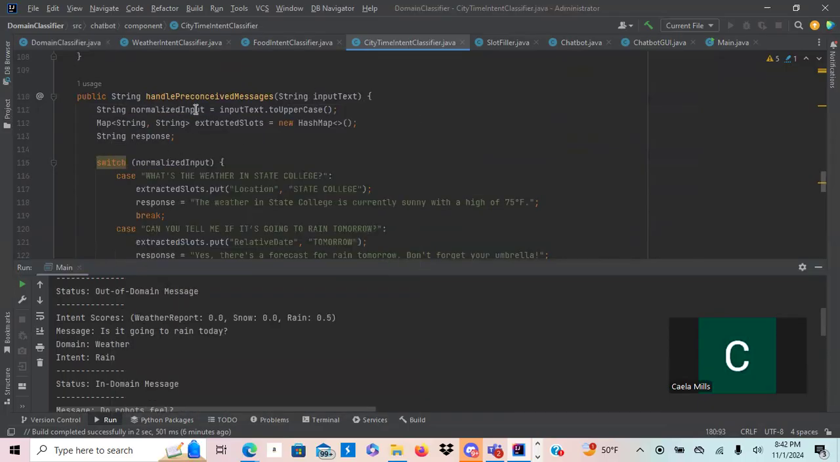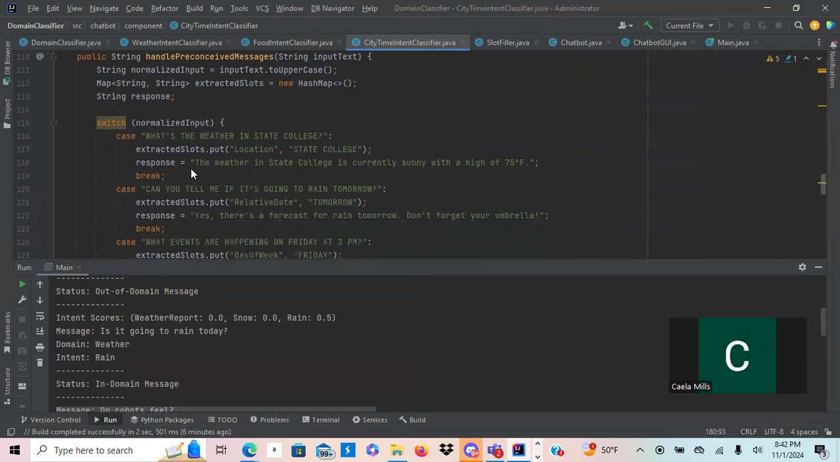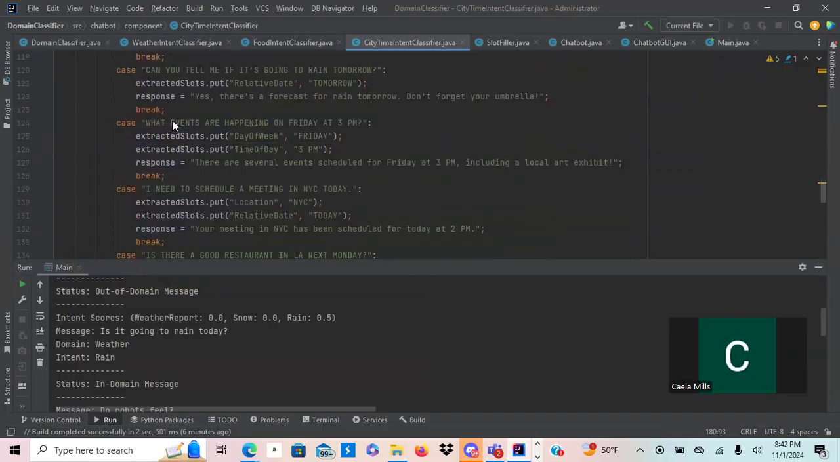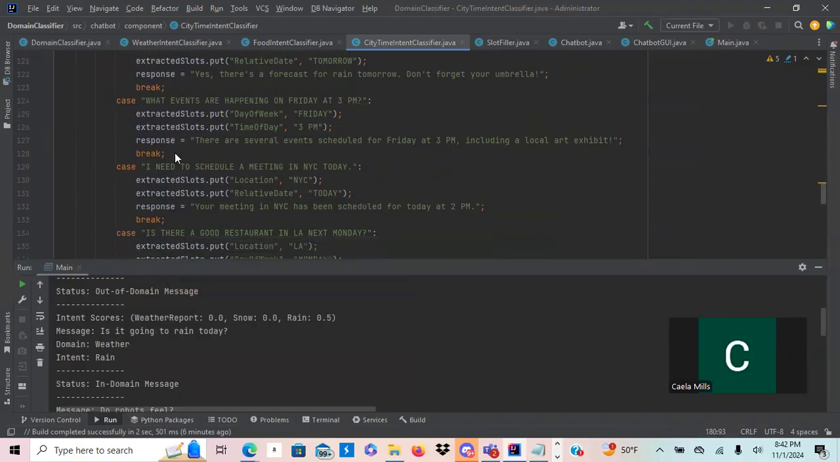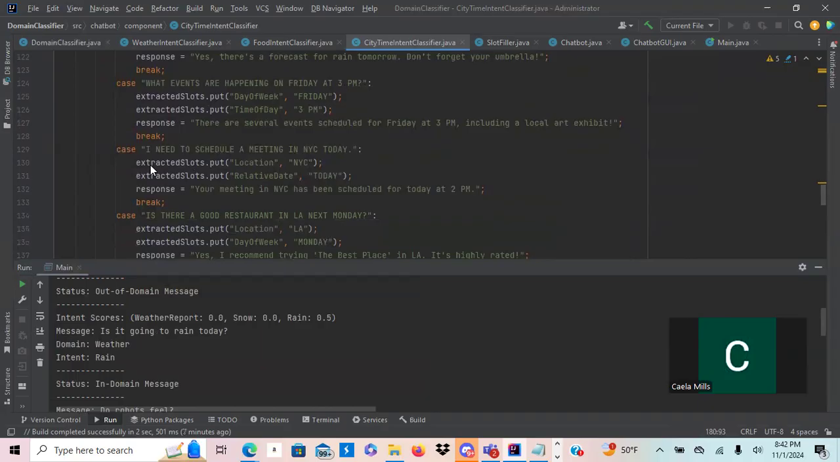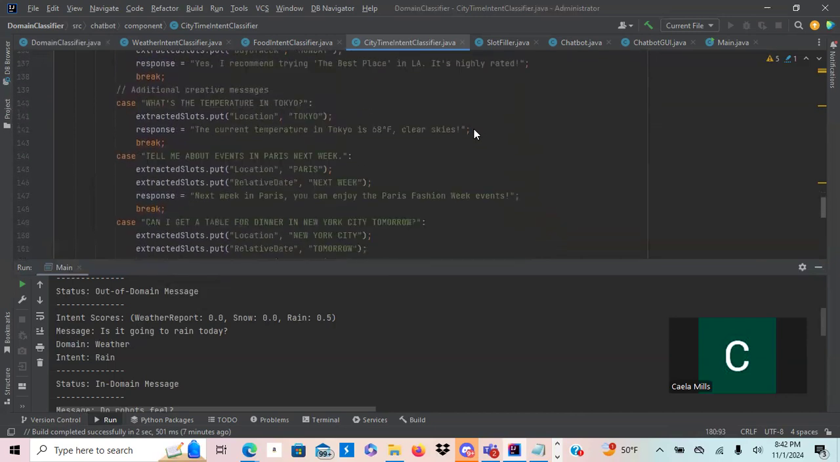And it handles my normalized input, my user input, which could be in lowercase or it doesn't have to be. The question could be in uppercase or lowercase. For example, the questions I asked, like what events are happening on Friday at 3 p.m.? These are the extracted slots: day of the week, Friday, and time of day, that being 3 p.m., with a response: there are several events scheduled. Need to schedule a meeting. You see the extracted slots right here of location, NYC, and a date, which is today, and so on and so forth within the switch case.